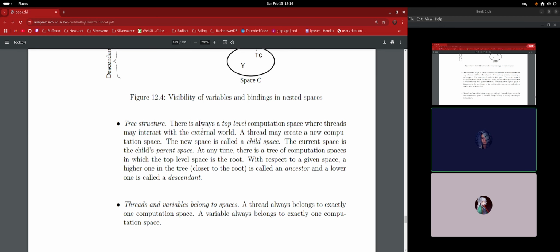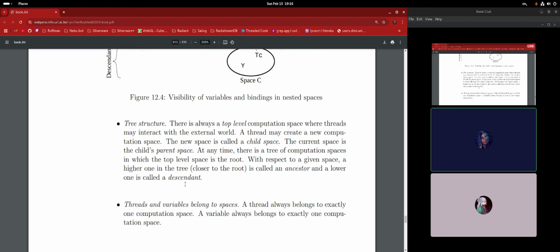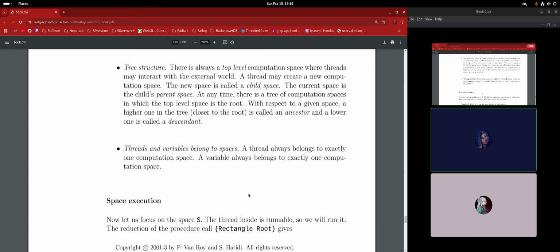And then there is more nomenclature. In the tree structure, we have children, parents, ancestors and descendants. And then threads and variables belong to spaces. A thread always belongs to exactly one computation space. A variable always belongs to exactly one computation space.